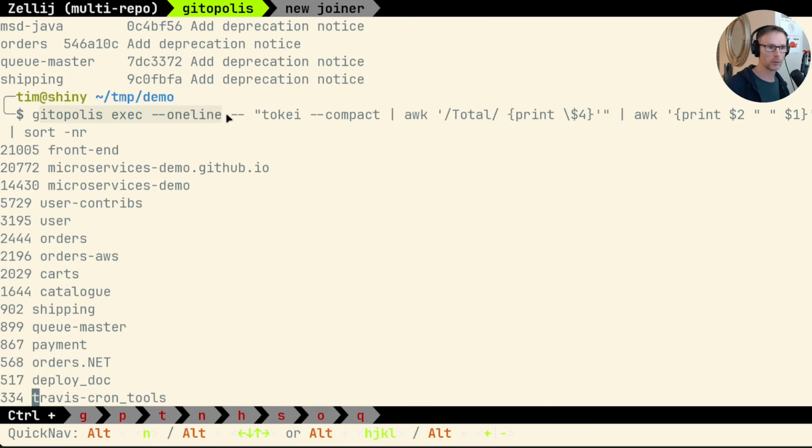the exec one line is the same as we had before. So I want the output on one line for each repo. We then, in quotes, put the command that we want Gitopolis to run for us. So we're taking tokei, which is a line of code counter, and then we're piping the output of that through awk to just grab the total out of that. And then the output of the entire Gitopolis command, we are then piping outside the quotes through another awk command to flip the repo name and the line count that we got. And then we can sort it numerically, so we can get the biggest number of lines first, which is generally what you want to know.